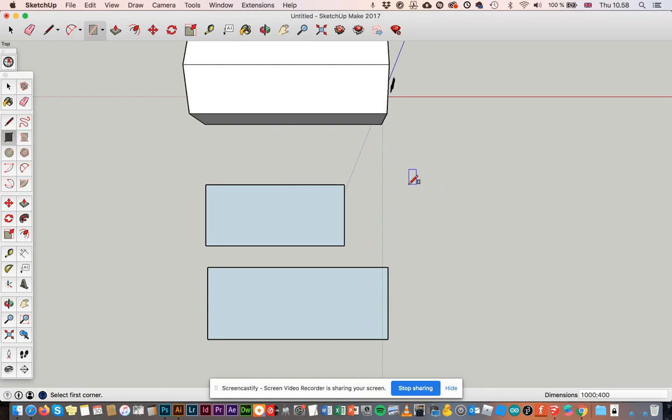Let me show that again. Click once, start pulling, and then just type. I don't have to click into the box or anything like this. I just type 1,000 semicolon 400.